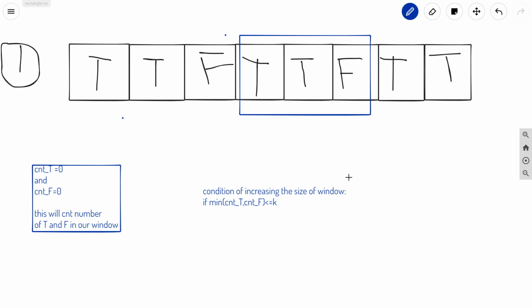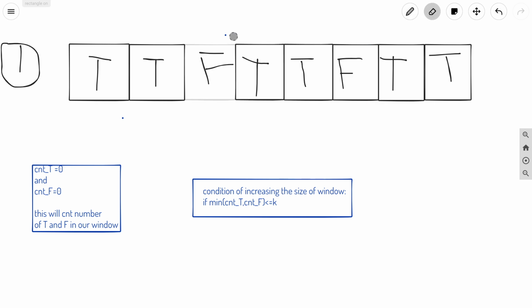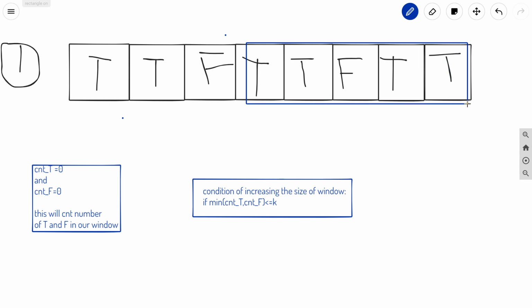1. So this condition is valid in this case, and here we can increase the size of the window. So this window will be this. And again you can see that the condition is satisfied, count t is 3 and count f is 1. So we will again increase the size of the window, and in this case count t is again 4 and count f is again 1.